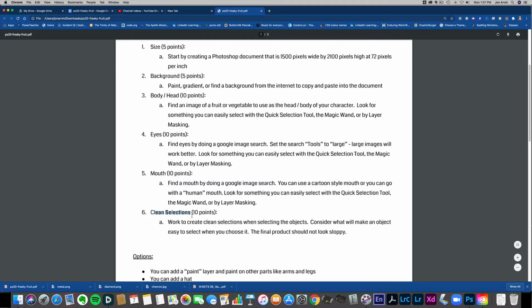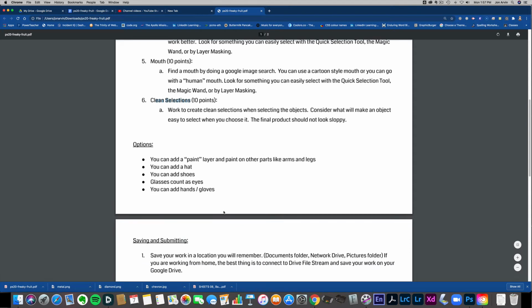And then clean selections is part of this. That's what we're working on, is trying to get better and better at selecting objects with Photoshop. However it is you do it, with a quick select tool or using the magic wand, or maybe just getting something onto an image and then layer masking it. That's a possibility as well.